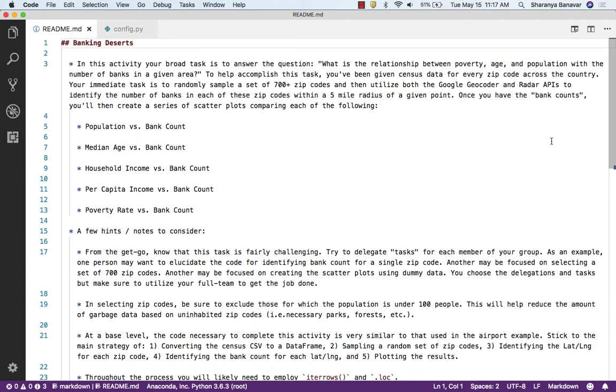In this activity, the broad task is to answer the question, what is the relationship between poverty, age, and population with the number of banks in a given area? To help accomplish this task, we've been given census data for every zip code across the country. The immediate task is to randomly sample a set of 700 plus zip codes and then utilize both the Google Geocoder and Radar's API to identify the number of banks in each of these zip codes within a 5-mile radius of a given point.